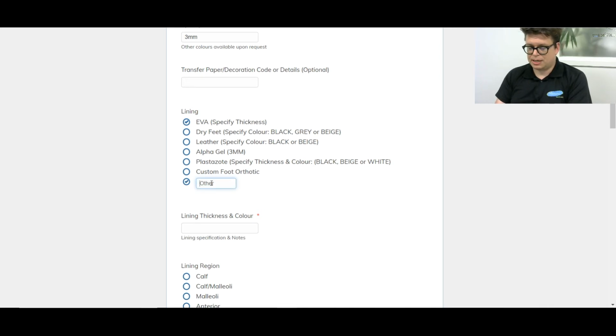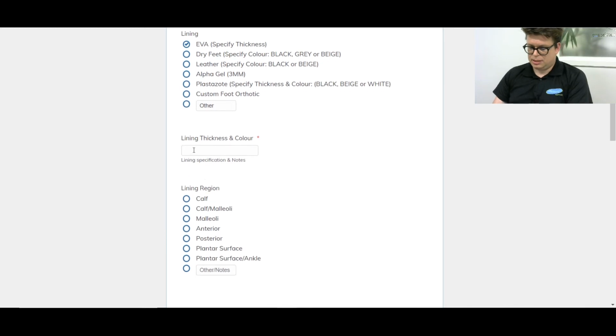These other text boxes, you can type as much as you want into them. They are small, but they will extend in size as you go. We need to specify our lining thickness and colour, so we'll go 2 millimeters and black.